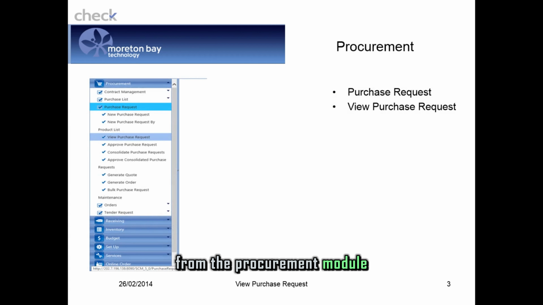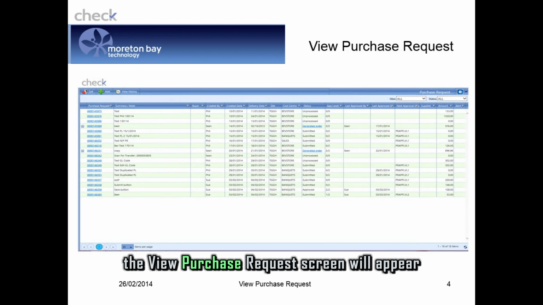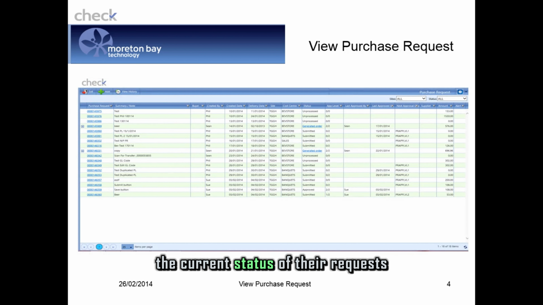From the Procurement module, select Purchase Request. Then select View Purchase Request. The View Purchase Request screen will appear. This screen is designed so that users may view anytime the current status of their requests.